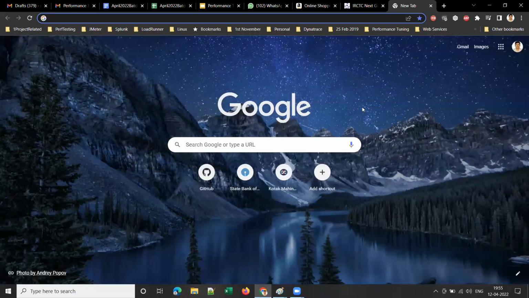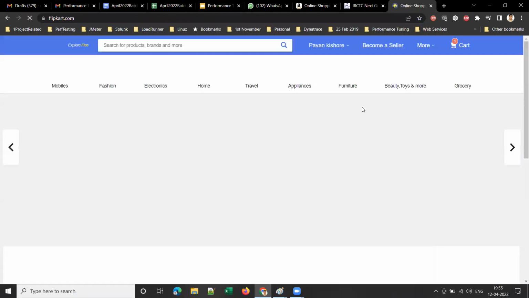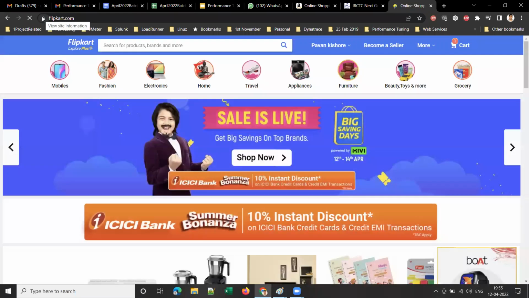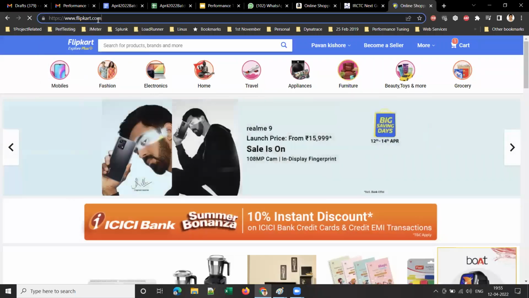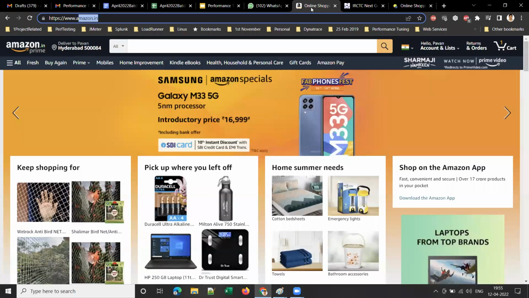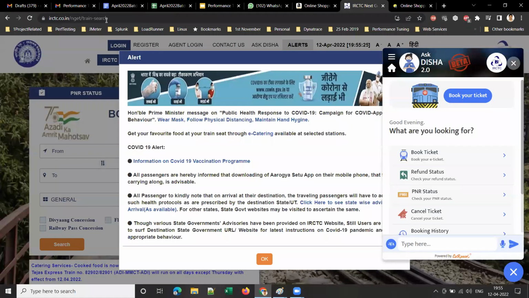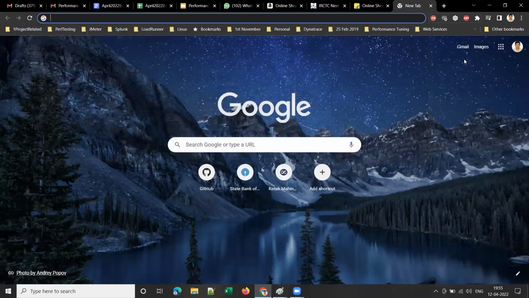And any other website, flipkart.com, you see a padlock symbol. And if you see the URL, it shows clearly that it is HTTPS. In the same way, Amazon.in is an HTTPS application. This is also an HTTPS application, whether it is bigbasket.com.